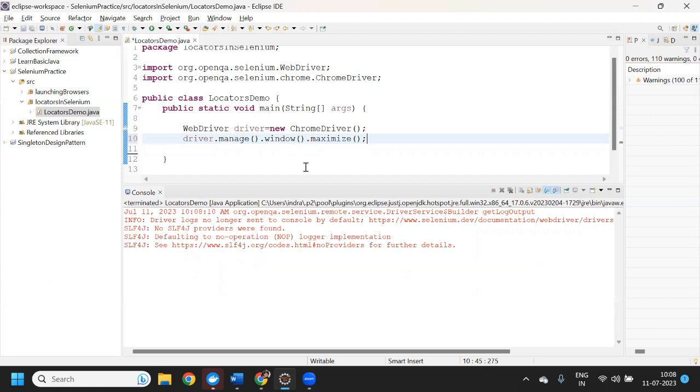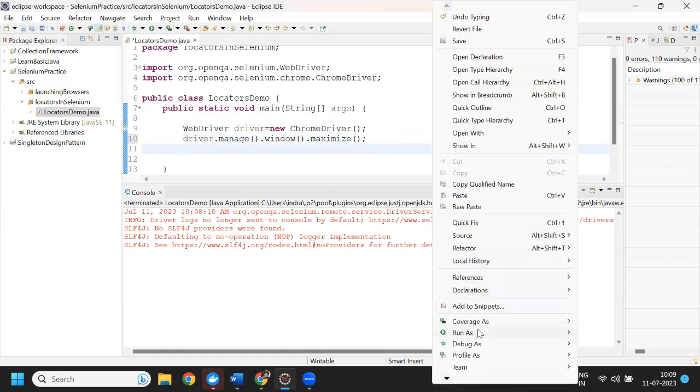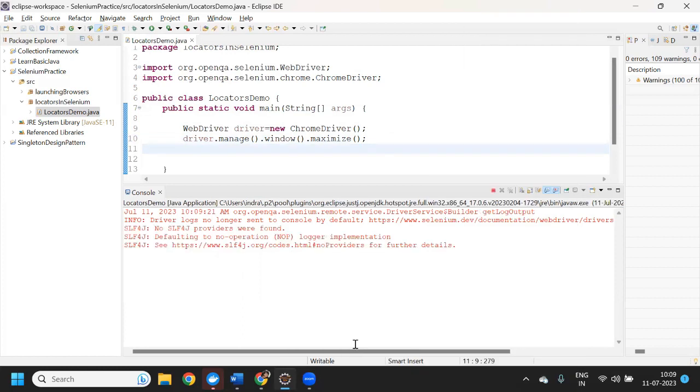So you should remember each and every point, right? So these methods we have used to maximize the window. Interviewer can ask you how to maximize the window. Then you should remember these methods. You can explain them: we can maximize the window by using driver.manage().window().maximize() method. So these are the methods: manage, window, maximize. With the help of these three methods, we can maximize, right? If I execute this program, now it will be maximized. See, it has been maximized.